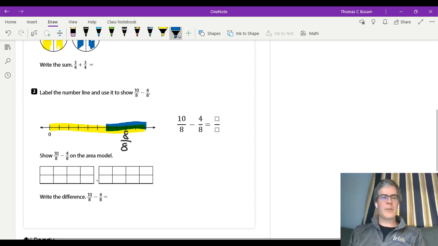We can take another look at that using an area model. This time the area model is using rectangles. You can use rectangles, squares, circles, whatever makes sense to you for the particular problem. So again, we have 10/8. So we're going to color in 10/8. That's 4, 8, 9, 10, and we're subtracting from that 4/8. So I can color in 4 of them. See what we have left. It's 1, 2, 3, 4, and we have 1, 2, 3, 4, 5, 6. So again, we have 6/8.